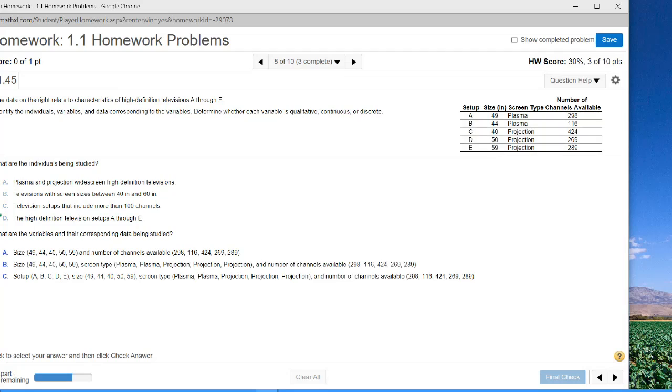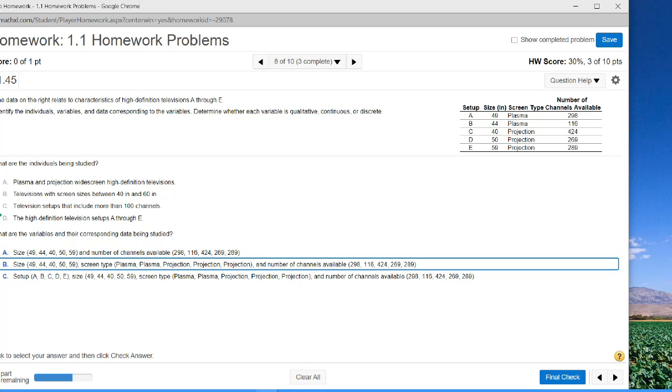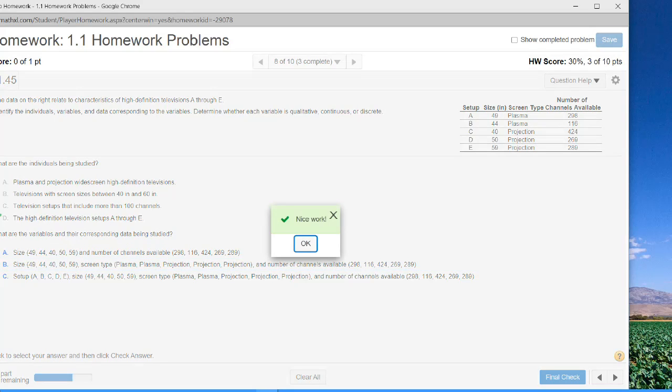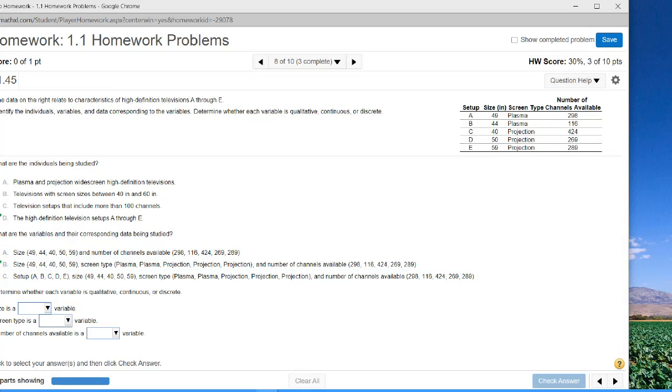All right, and then part B, what are the variables? Their size, and then the number of channels that are available. Screen type is a variable too. It's a qualitative variable, whereas these other ones are quantitative. So I think I'm going to go with B. Part A is really part of the descriptor. The size, the screen type, and the number of channels are the different variables. And is there a third part?